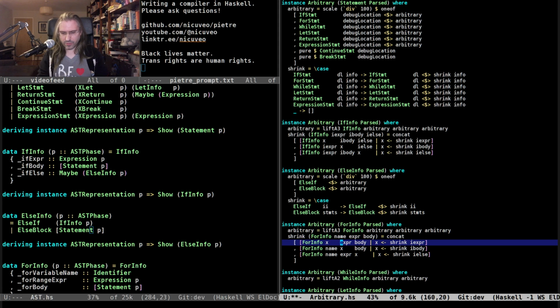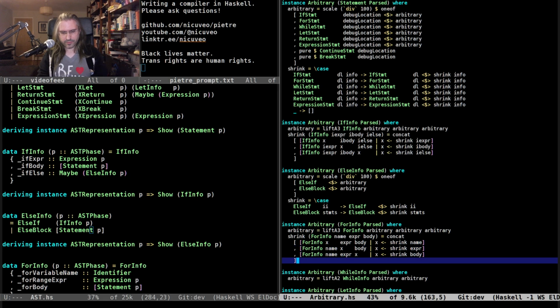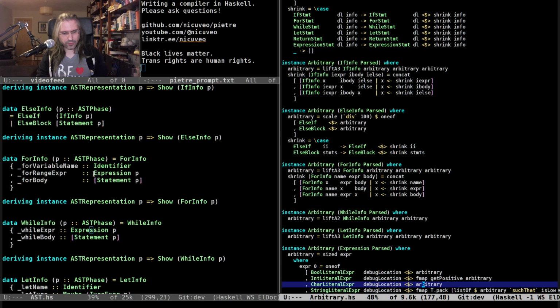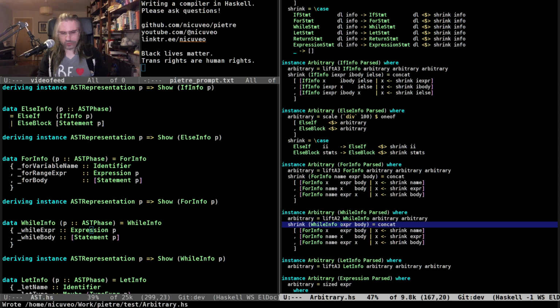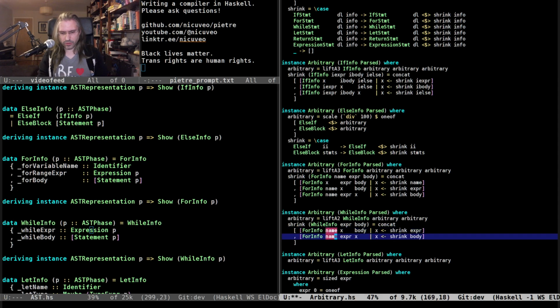There we go. That should be all we need. Here, name, expression, body. And I think while info is the same thing, but we've not even, yeah. Okay, it's even simpler. It's just an expression and the body, which means I can keep only those two lines and remove the name. Okay. And those are a while info.